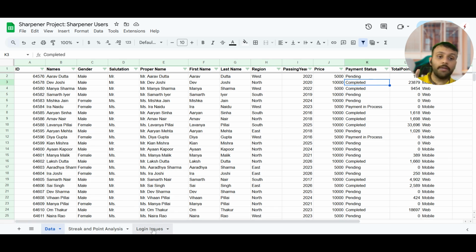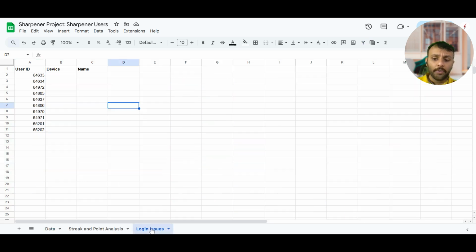Now I'll come to a very important formula which we covered previously, VLOOKUP and HLOOKUP. And why do I need this? Because I'm analyzing some login issues. So these users have reported login issues, and my team has asked me to check what is their name and what is their sign up device. Now I can either check these manually because these are 10 in number, but honestly, even that is very slow. Let me show you how to do it in just a minute.